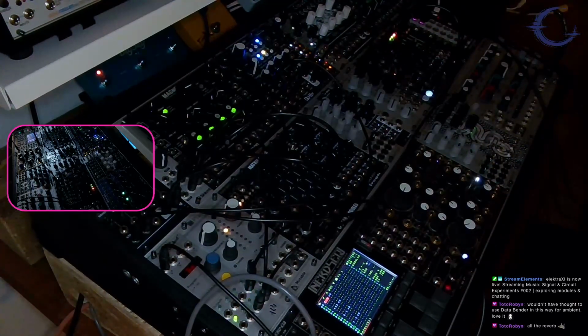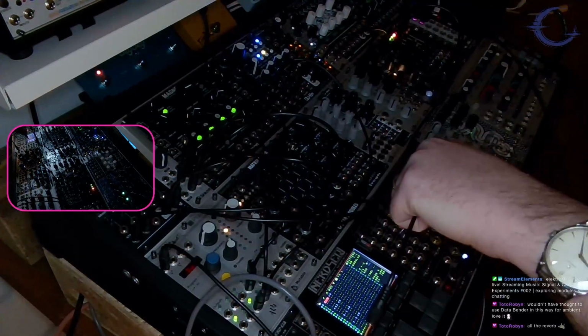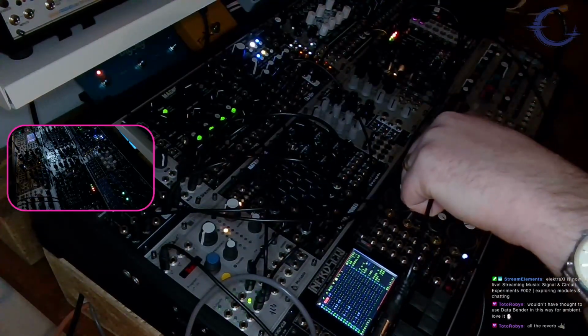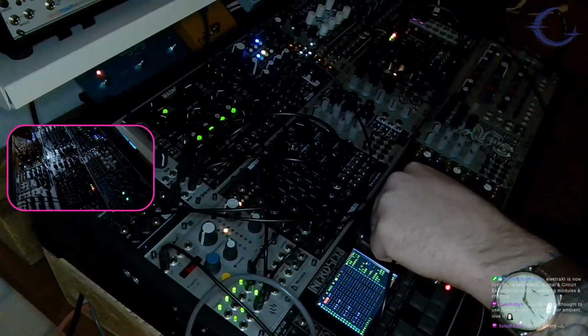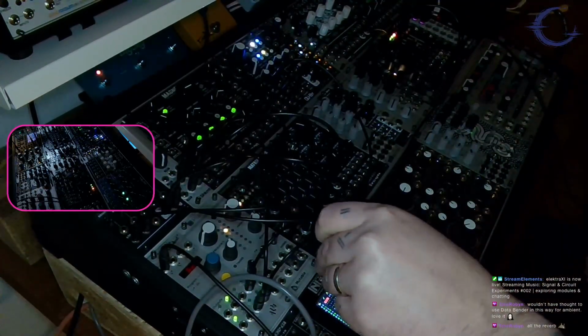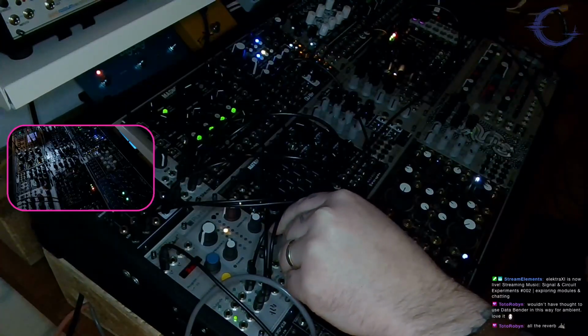Yeah, let's actually try that. Let's try Plaits, or Plats, I guess, depending on how you pronounce it.